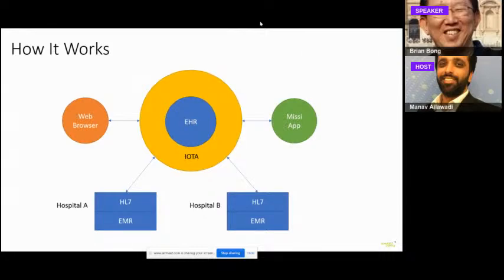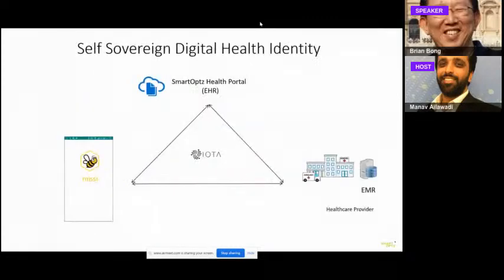MISI is the app that we developed to interact with the EHR to access the patient records. I mean, your records are patient records, which I will show you a bit later in the live demo. Okay, now, self-sovereign digital health ID. How does it work?